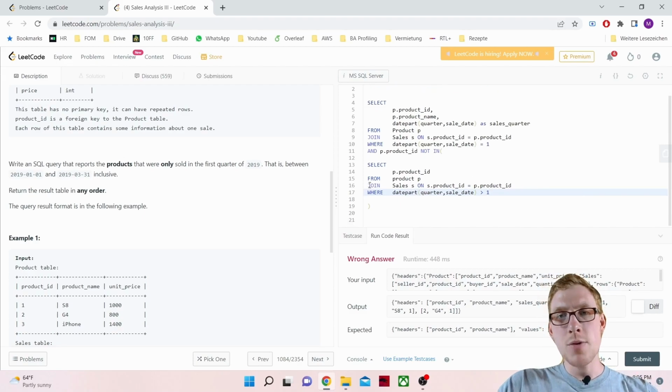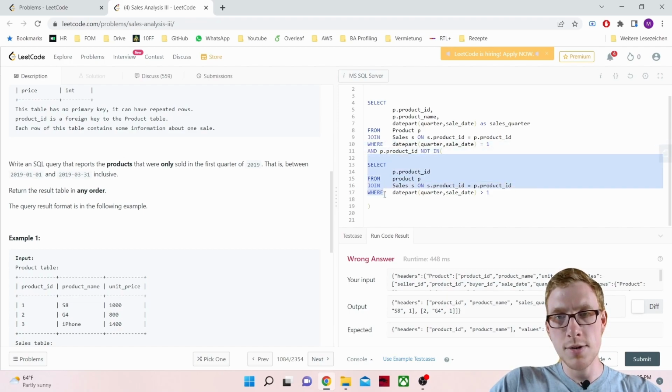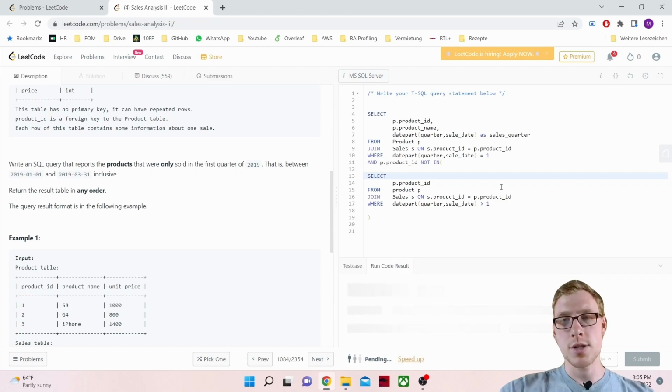So why do I do this? I'm going to make a list now here of product IDs that appear in the quarters after the first quarter. And then I'm going to exclude this list from my result set. In this way, I make sure that I only get the products that are in the first quarter and not in any other quarter. So I work with exclusion here. Let's run this code now and see if it works.